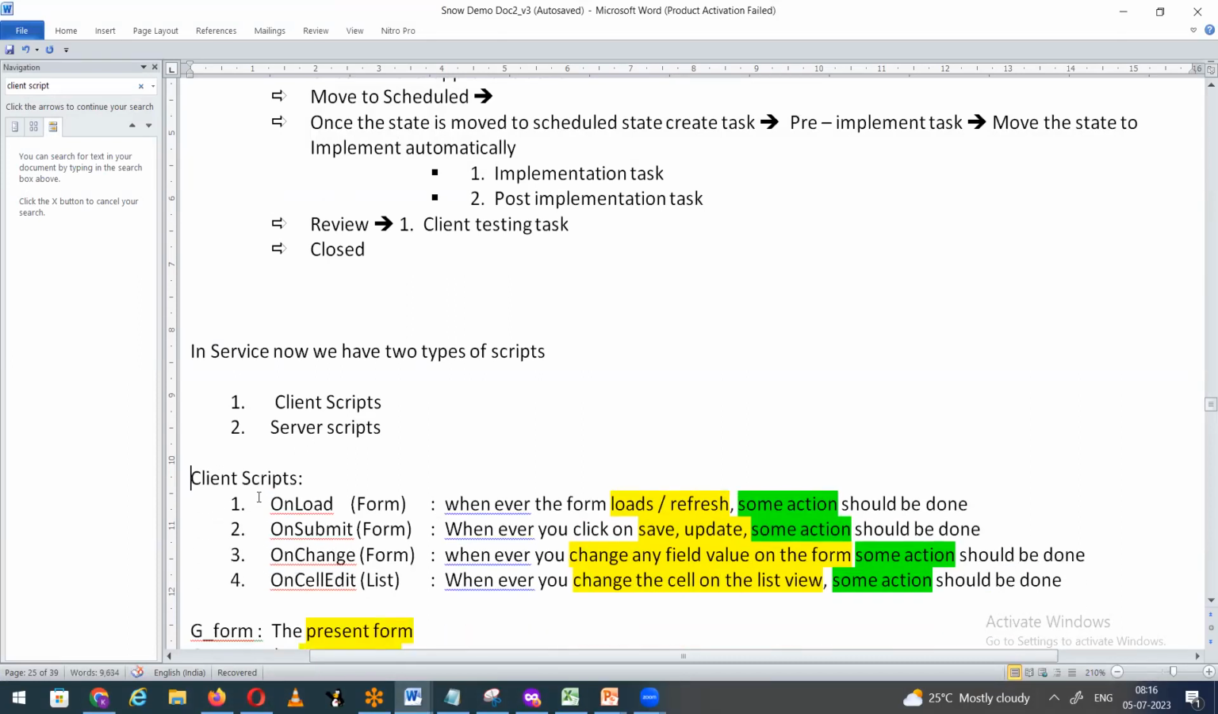This is a 100% question in your interviews as well as your examination. On load, on submit, on change, on select. These are the 4 types of client scripts. On load, on submit, on change, all these 3 types are related to the form view of the table. On select is related to the list view of the table. Whether it is incident, change, problem, whatever it may be, on load, on submit, on change are related to form view. On select is related to list view.